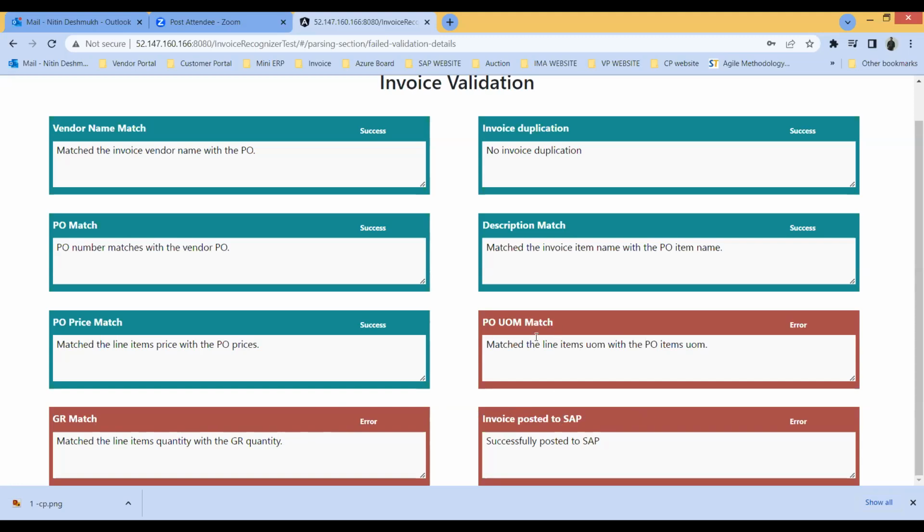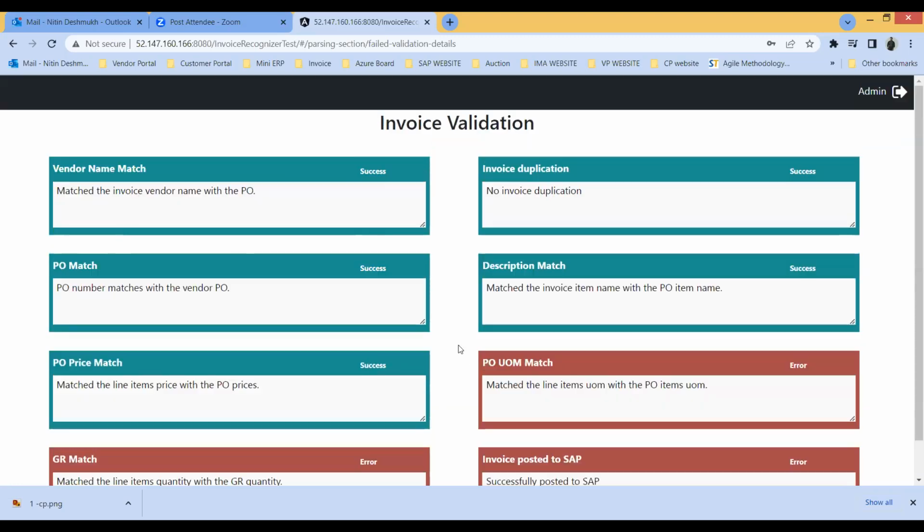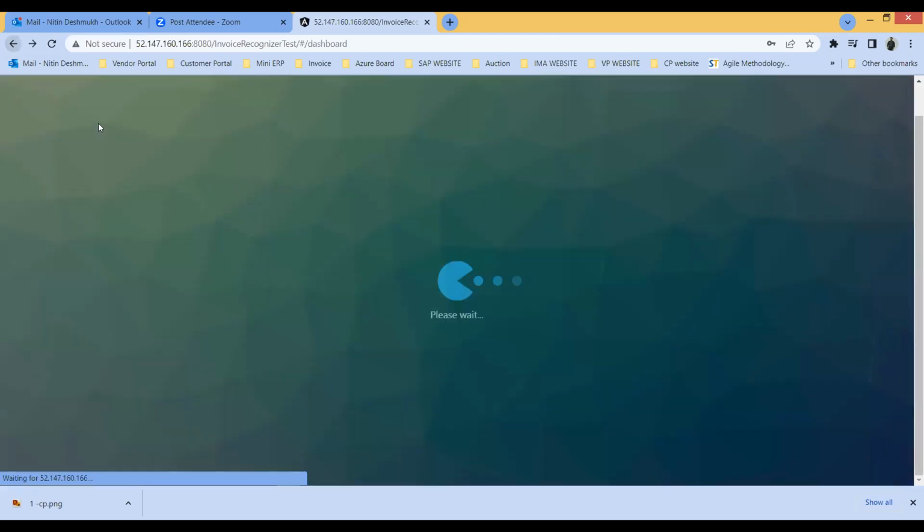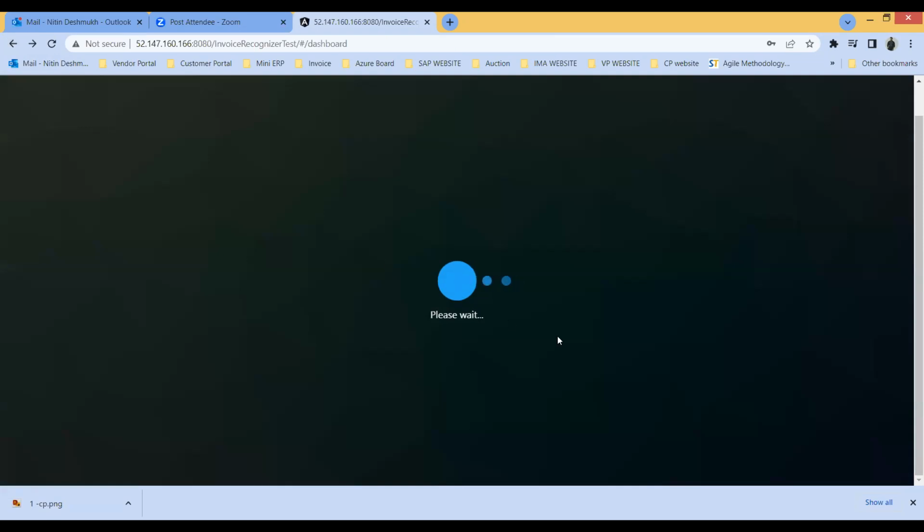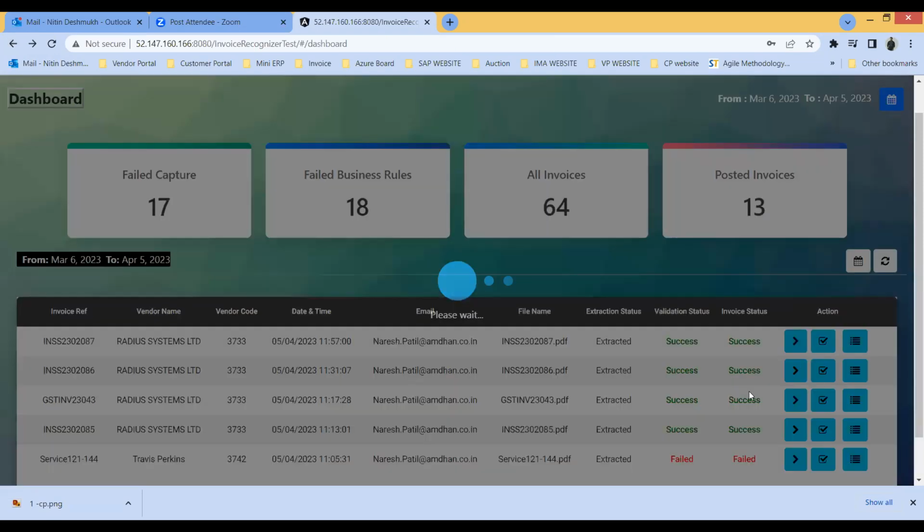So right now you can see on the screen, these two validations failed. That's why our application did not post this invoice into the ERP system. So like that, as a user, if I want to see the list of validations failed by the application, I can see it on this validation screen. Now coming to the previous page.